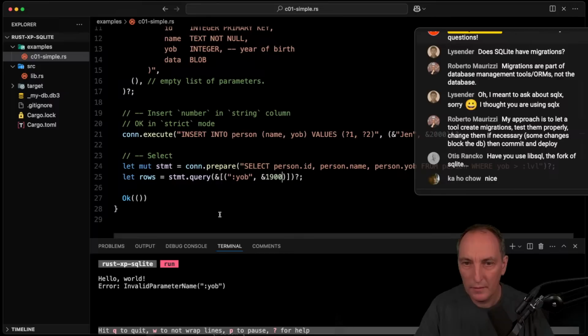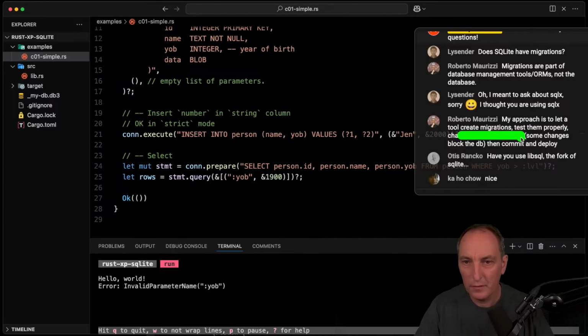That is interesting. Okay, good question: let the tool create the migration, test them properly, change them if necessary. Yeah, that could work. And I have libsql, the fork of SQLite. That is a good question about the fork of SQLite. For me, SQLite, I mean, I've been using it.